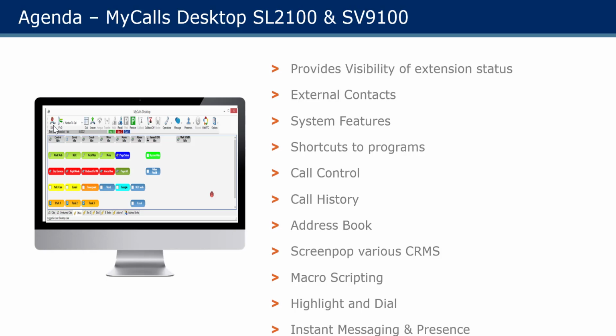So we can highlight and dial, whether that be through a CRM, in a Word document, an Excel spreadsheet, a web page, we can just highlight and dial. The application also gives us instant messaging as well as presence. So with that said, let's really get over and see it in live working action.